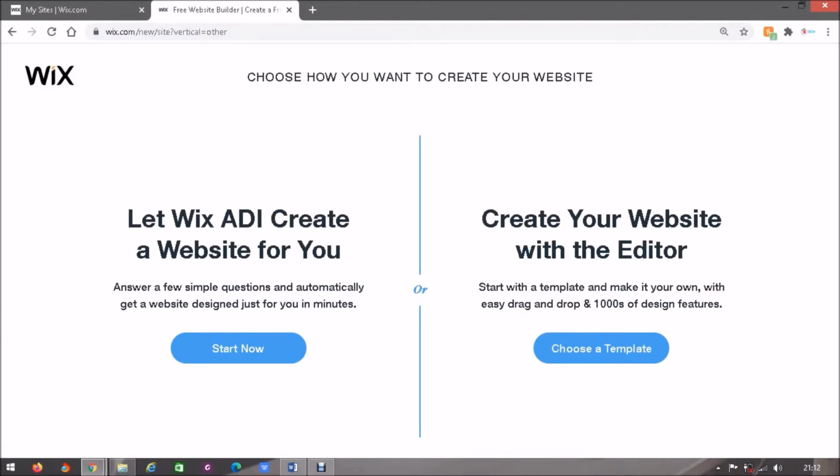Now when you reach this page, there are two options. The first one says let Wix ADI create a website for you. With this option, there's an artificial intelligence where Wix asks you a couple of questions as relates to what you are looking for, and they try to give you a website close enough to what you're looking for, but most times it is not really what you're looking for. So the best option is to create the website with the editor, and they say that they have approximately 1,000 different design features and a ton of templates. So I always suggest that you choose this option that allows you to choose a template. So let's go ahead.